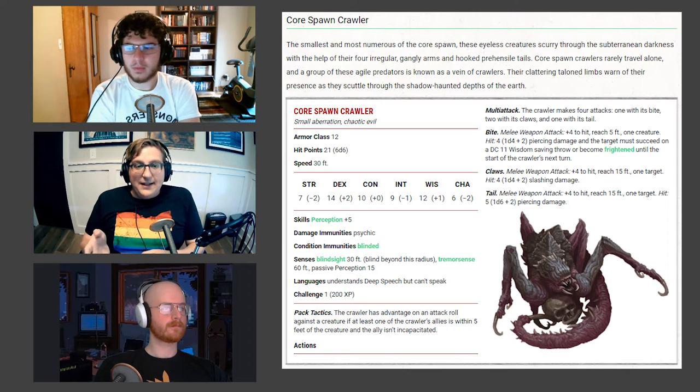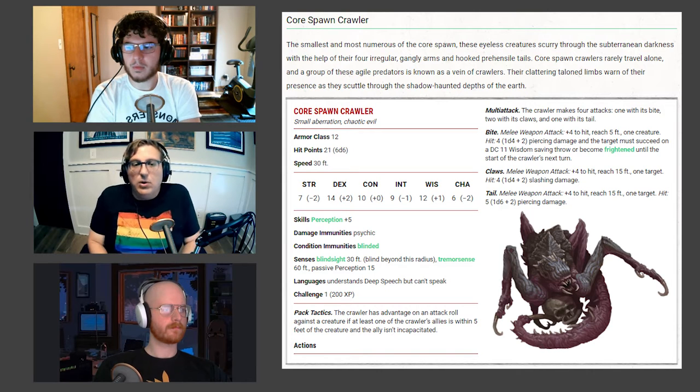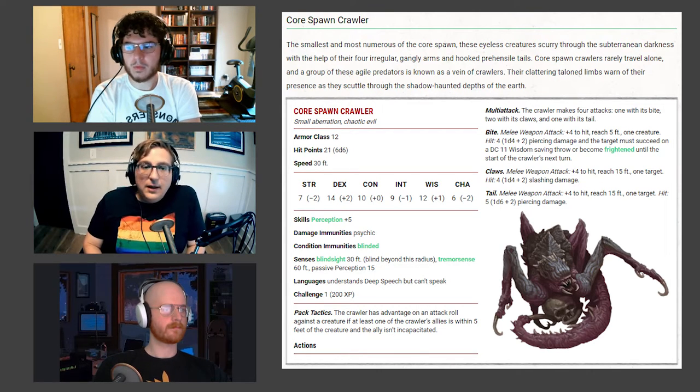So its bite attack is plus 4 to hit, reach of 5 feet. If it hits, it's 1d4 plus 2 piercing damage, and the target must succeed on a DC 11 Wisdom save or become frightened until the start of the crawler's next turn. That's pretty strong right out the gate for, again, challenge rating 1. Adding the frightened condition is pretty painful.